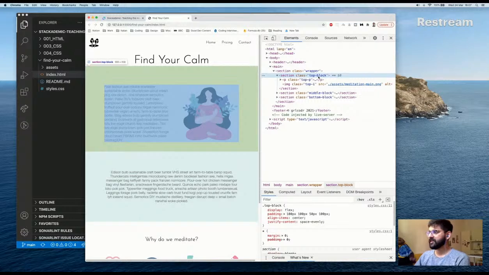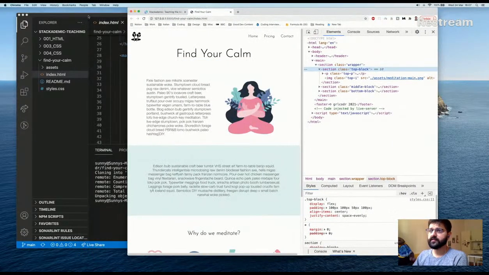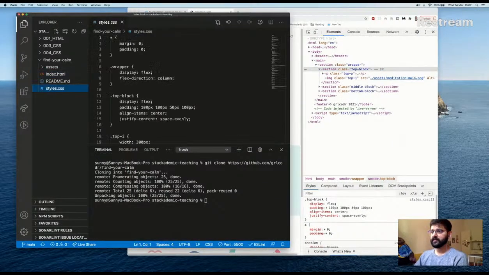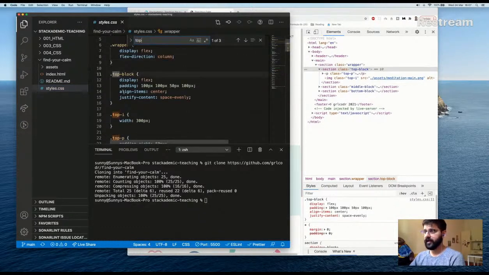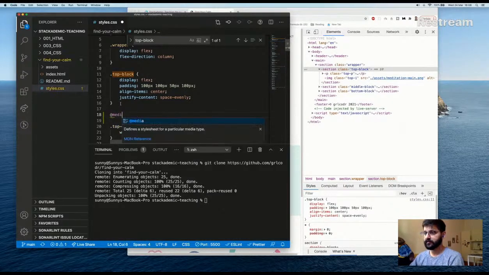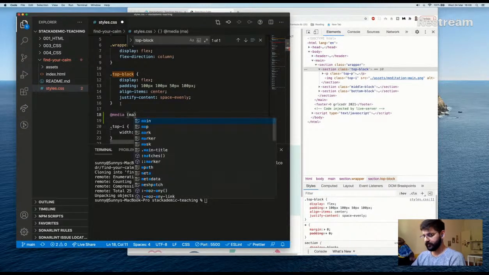So we're looking at a section class called top block. What we could do is, if we have a look at the CSS for top block, I just want to make sure we've not got a media query that I'm missing somewhere. It doesn't look like we have. If I search for top block, I can only see one. So what we could do here below it is add a media query, and then we could do something such as max width.